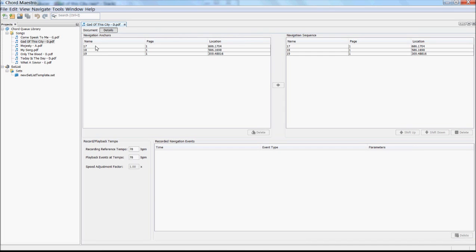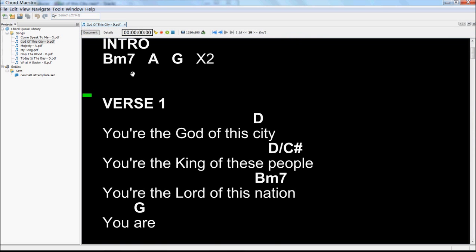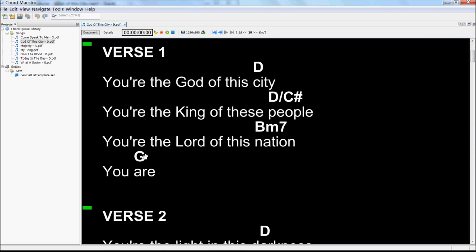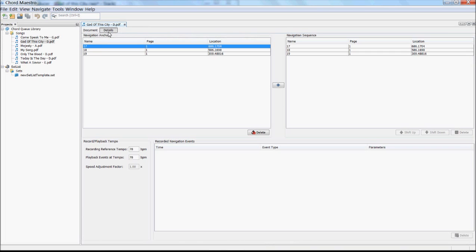So if I jump over here to details, you notice I've got 3 anchor points defined. As I mentioned, these are just given numbers by default, just so I can keep track, but let's do this. So the first one's intro, the second one's verse 1, the third one's verse 2. Okay, so call this intro, call this verse 1, and we'll call this verse 2.